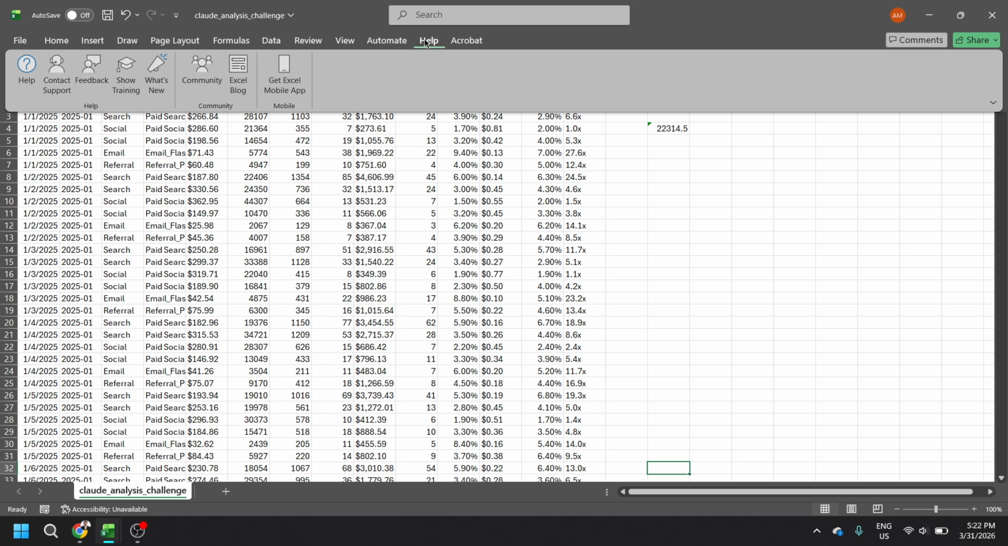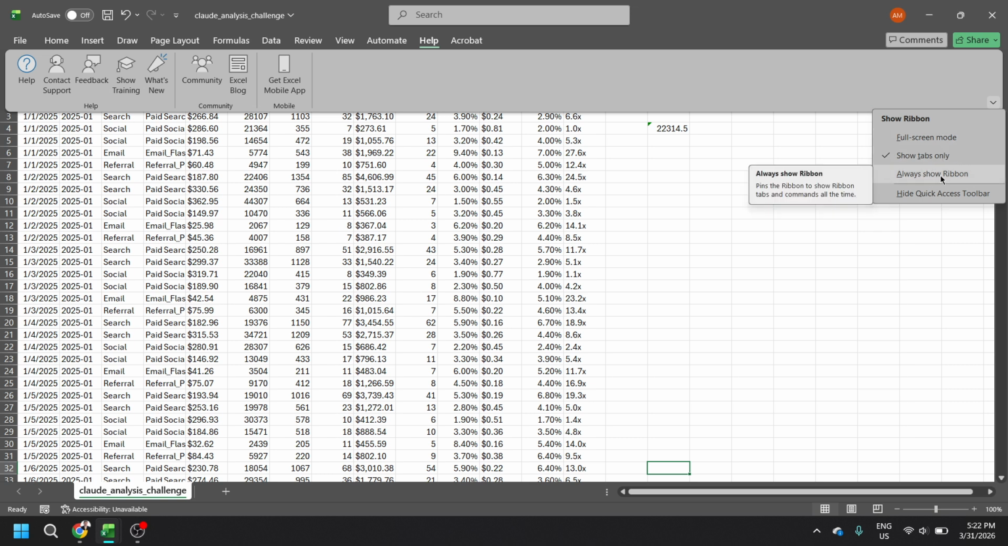Once you click back into your worksheet, the ribbon will collapse again automatically, returning you to the Show Tabs Only view. Think of this as a temporary show. It appears when you need it, then steps out of the way to keep your workspace clear.